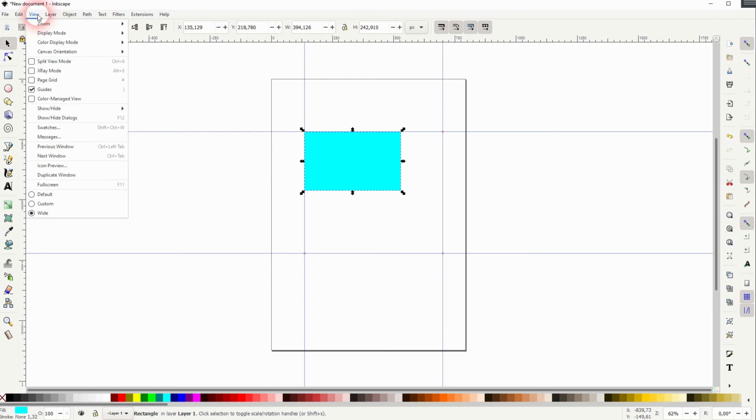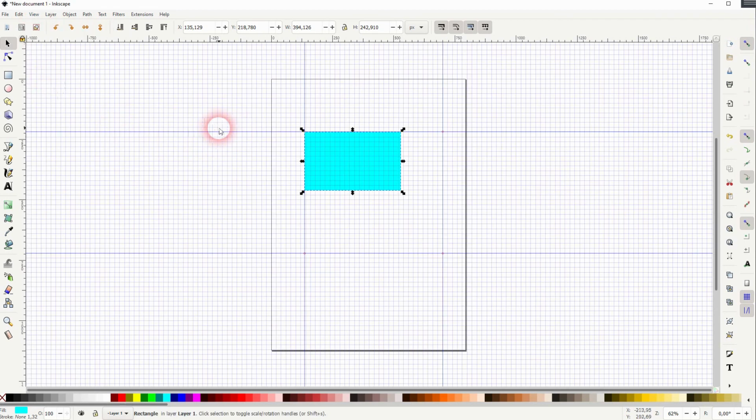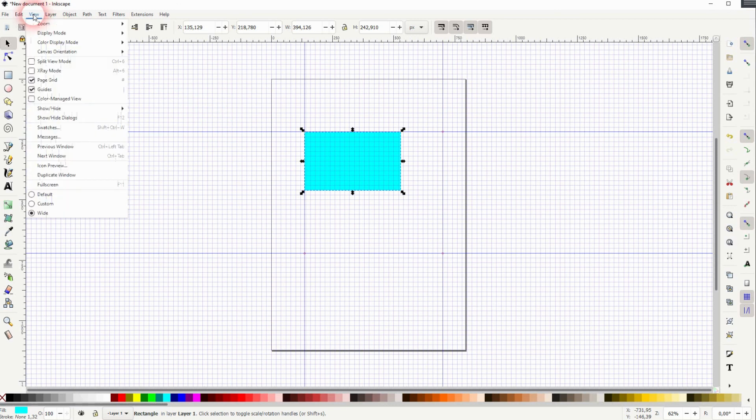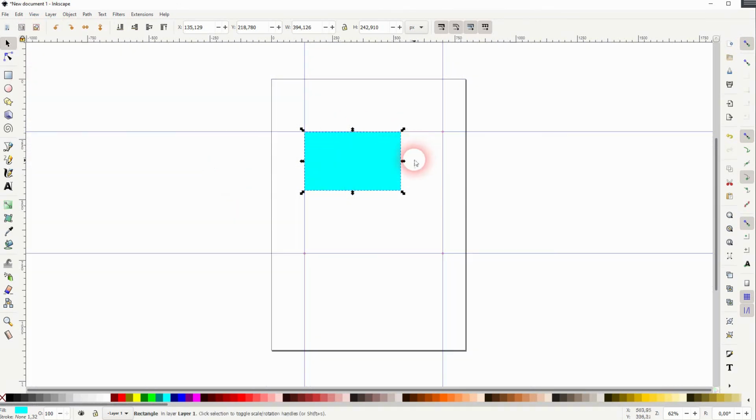You can also add the page grid right there under view, and these are the most important things I wanted to talk about when it comes to grids, guides and rulers.